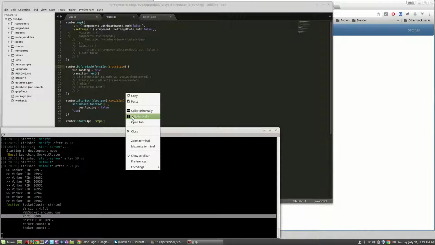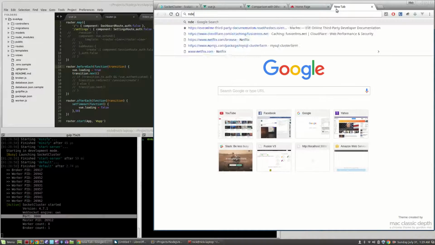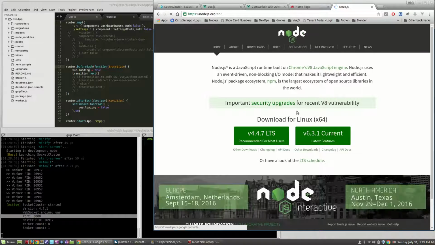Let me show you what a base installation looks like. So you can get SocketCluster with npm. So obviously you need to install Node. So go to Node.js, grab 4.4. At my work we use 5.11, but there's some reasons behind that. 5.11 is not supported anymore, and you probably won't need that.